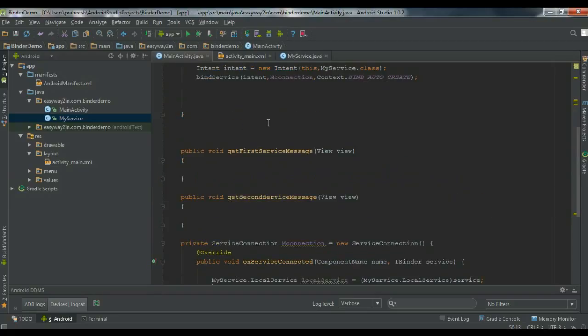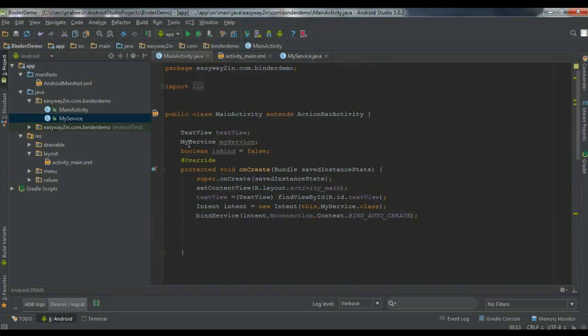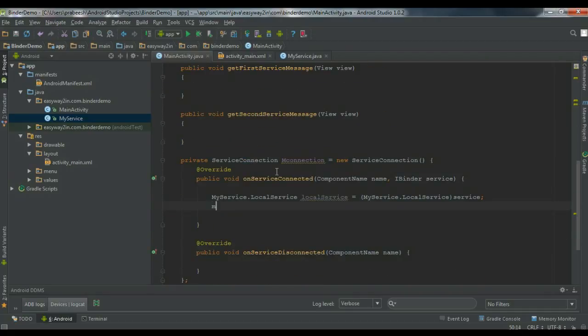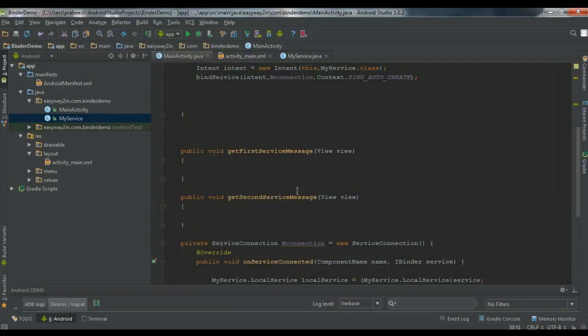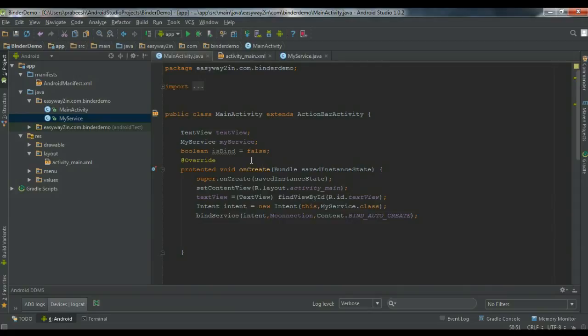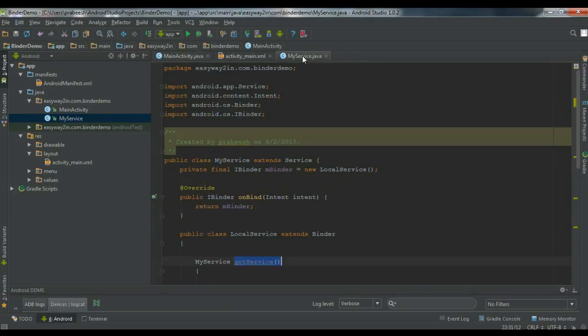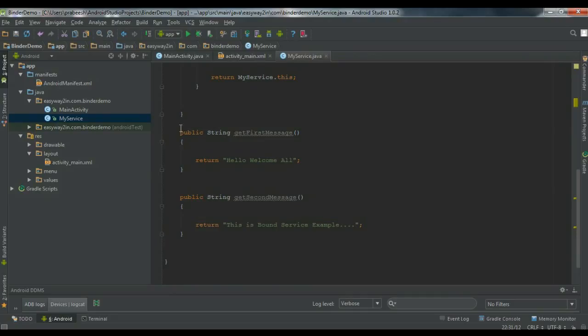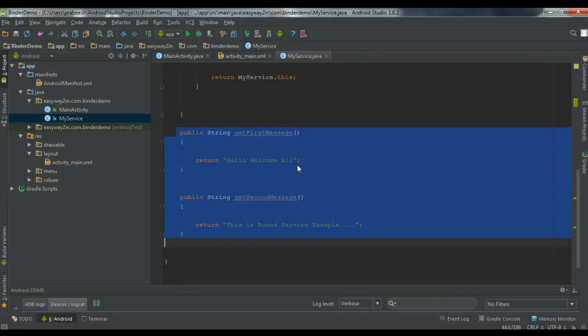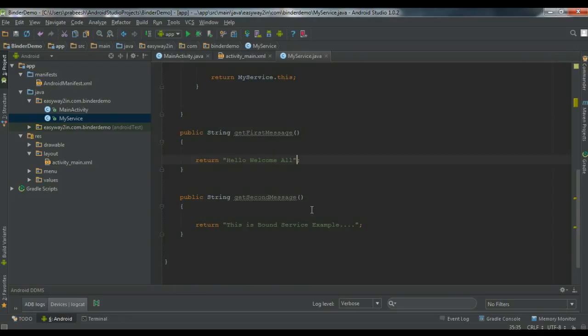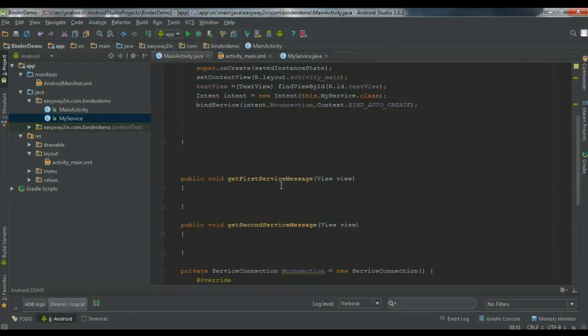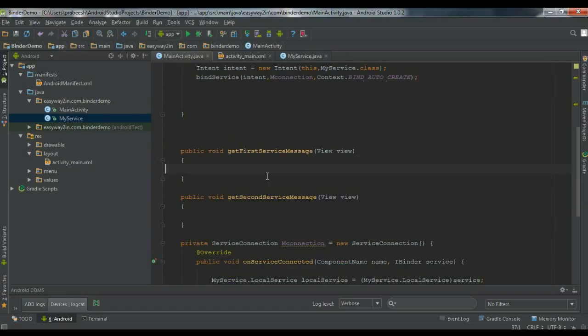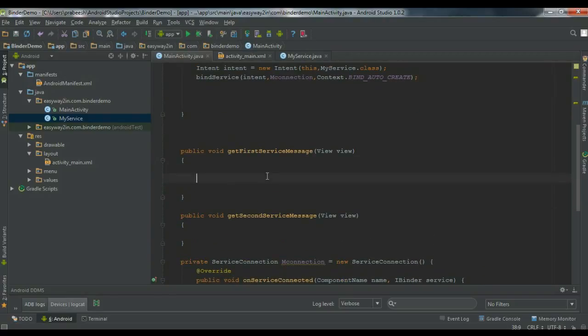By using this object, here I am going to initialize the myService object. So myService equal to localService.getService. Okay, now we have an object of the MyService class. By using this object we can call the public methods available in the service class. There are two public methods available, getFirstMessage and getSecondMessage. Now here I am going to get the message from the service.